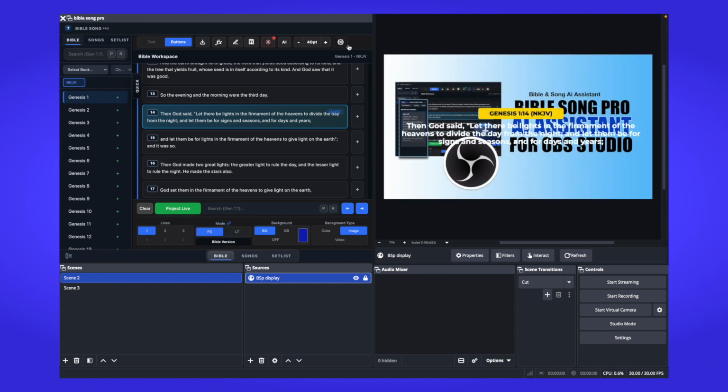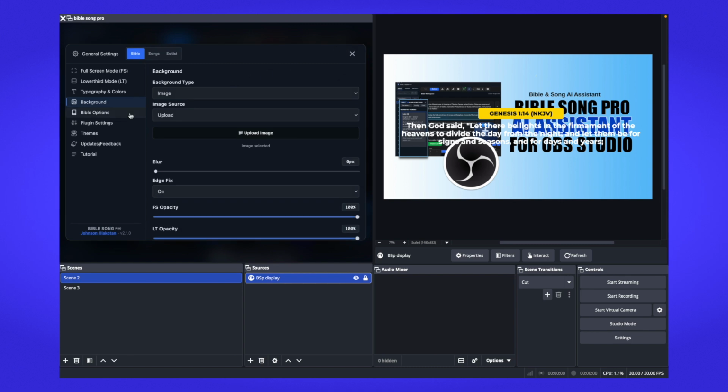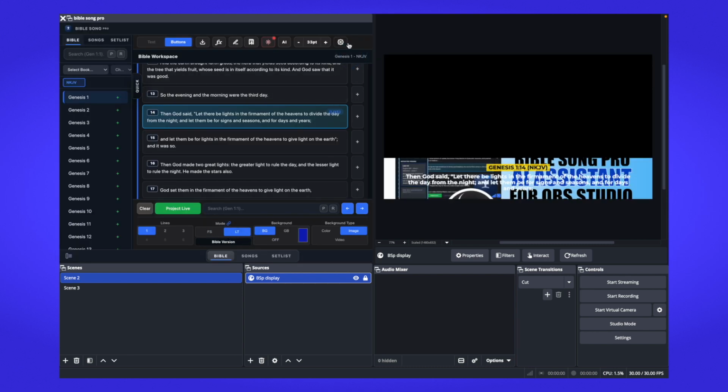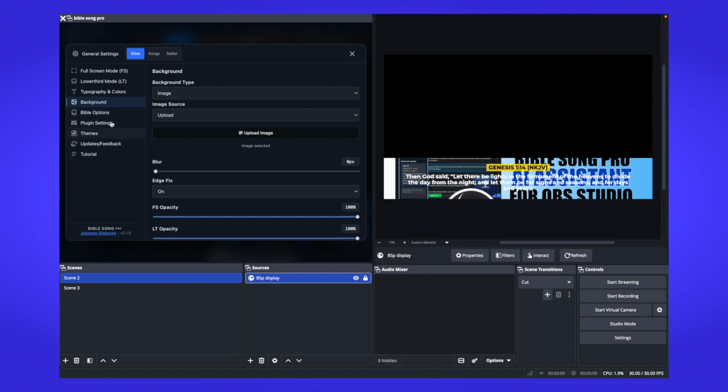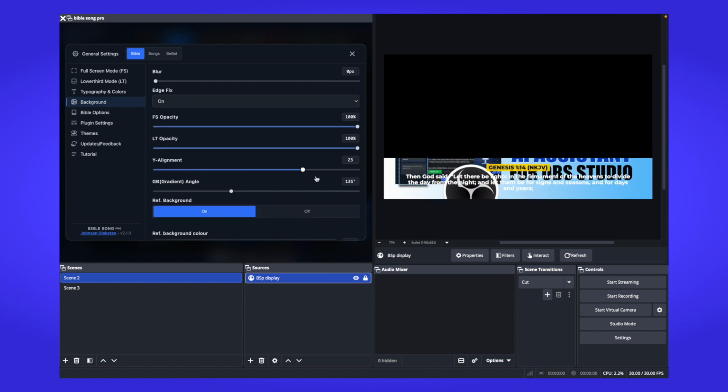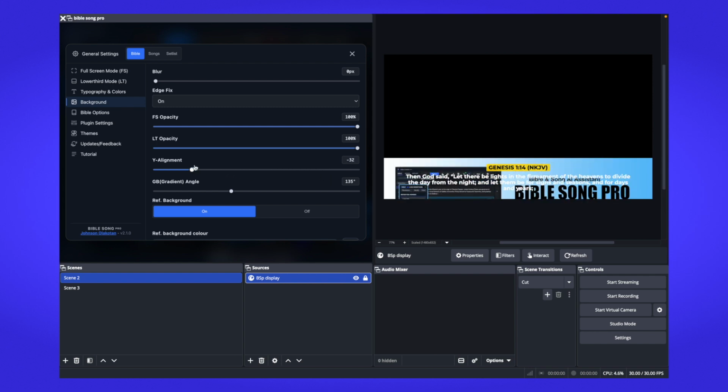So now if you go to settings and let's say it's in lower third, you can go to settings as well and go to the background. Under lower third, you can move that image vertically so that you can choose the part of the image you want to use. I hope you find this video helpful.